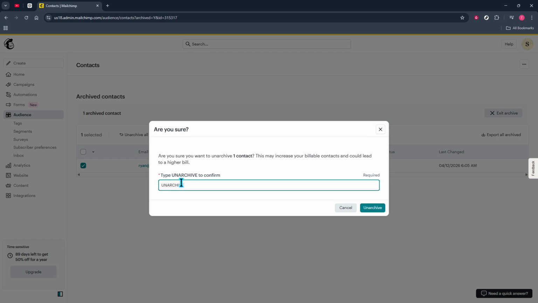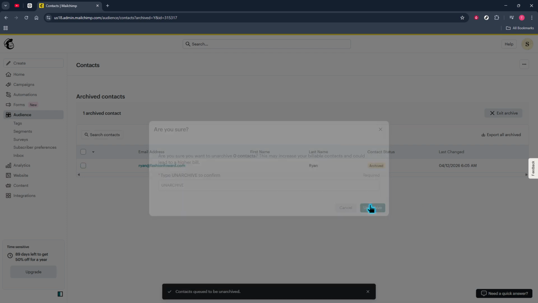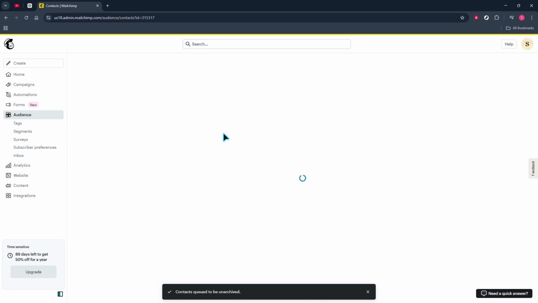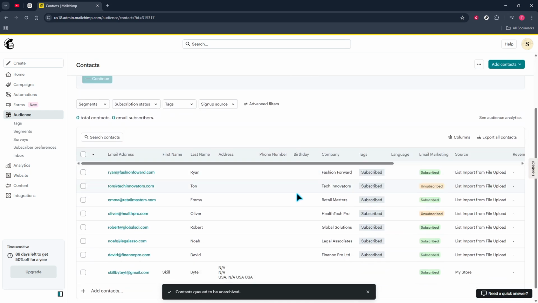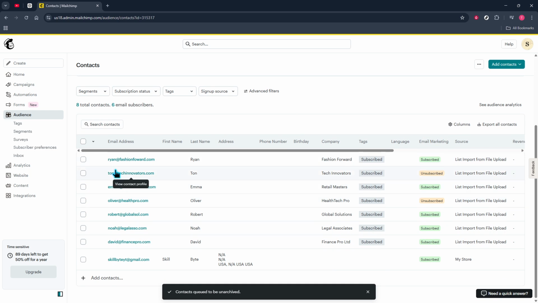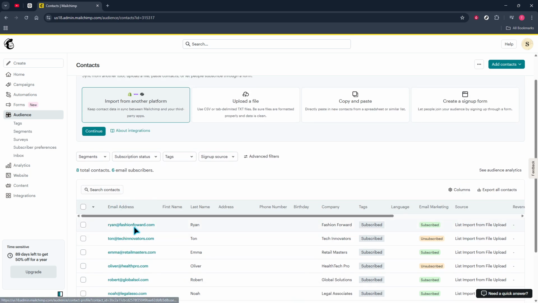Those contacts will return to your active audience and can receive campaigns again, provided they're subscribed and compliant with your permissions. A few helpful notes as you work. Archiving does not delete contact data, and you can unarchive at any time. If a person fills out your sign-up form again, Mailchimp will automatically unarchive them and resubscribe them based on their consent.